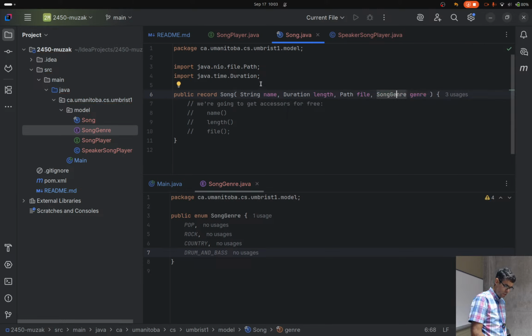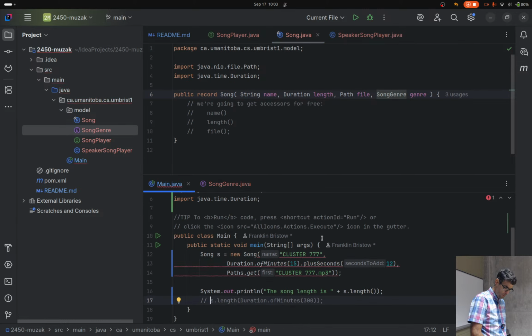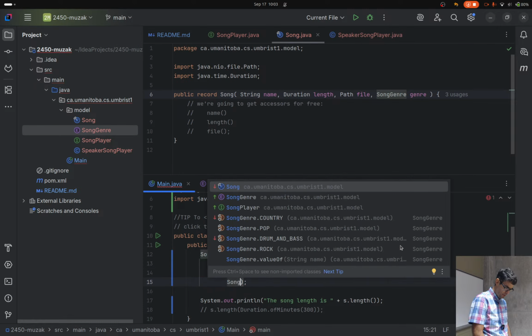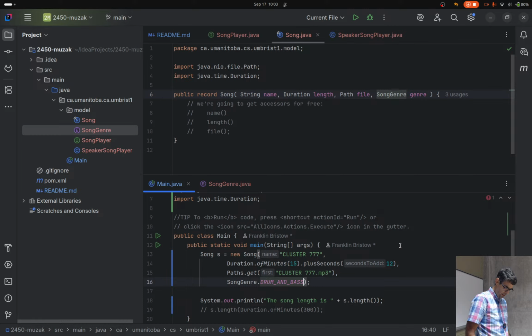And if I go back to my main class now, I'm going to have to add that to the constructor of this. So I'm going to have to say something like SongGenre.DRUM_AND_BASS. I think is probably the closest to what this song actually is.